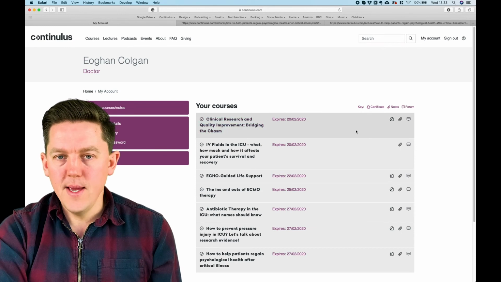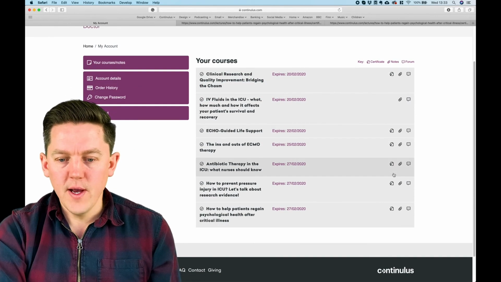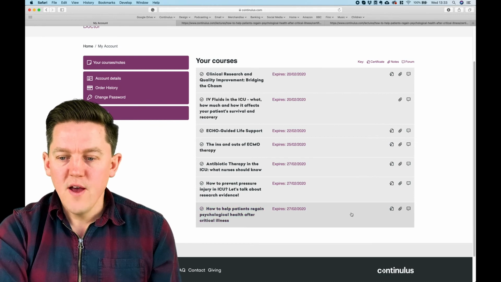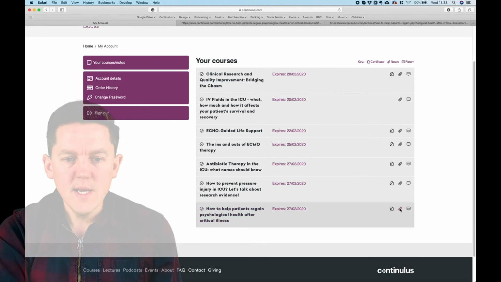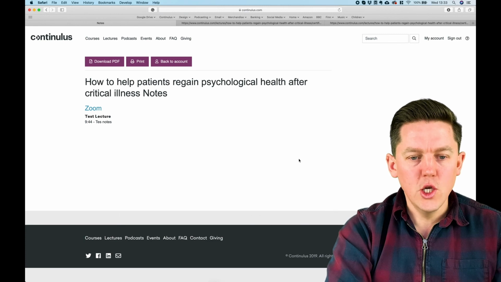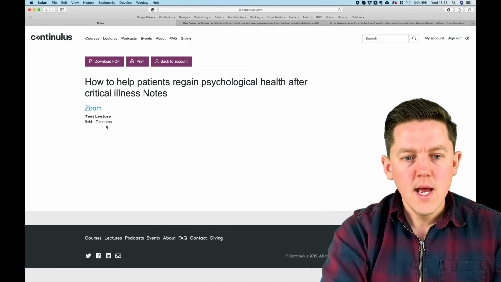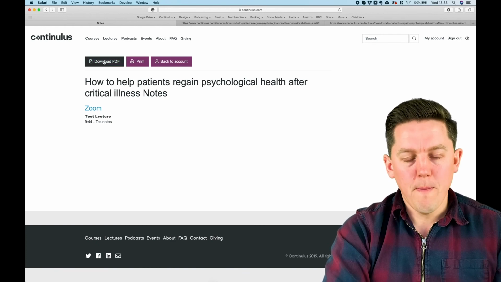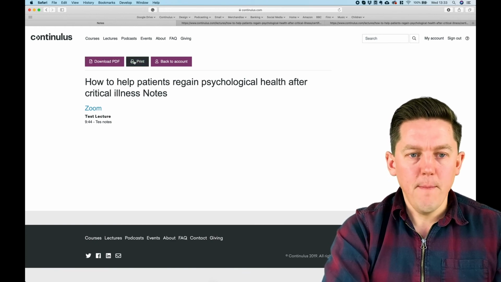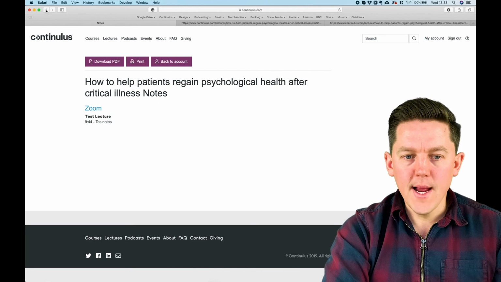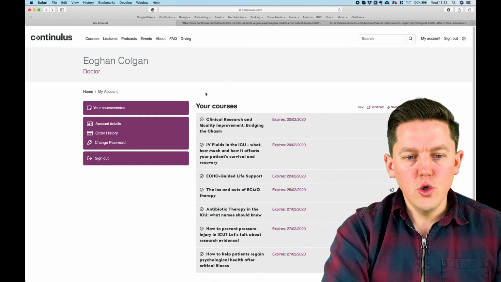Now, if you remember, I made a note in the last one. So if I was to go back to the psychological recovery, this was the one that we made the note. If I click on my notes, it brings up the notes page, so you can see the note that I created. Obviously, if you make a lot more, they all populate here, and you can click to download or print direct from that page.